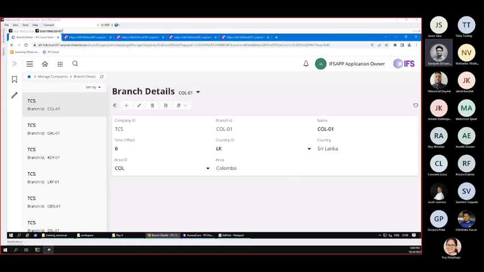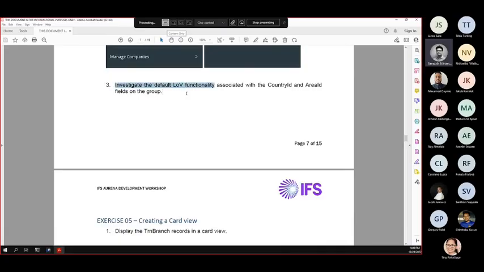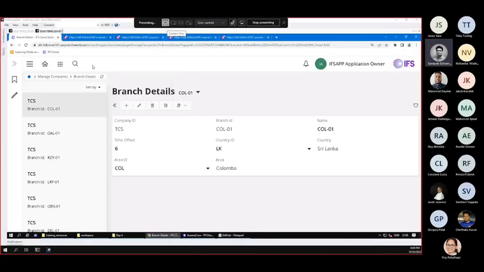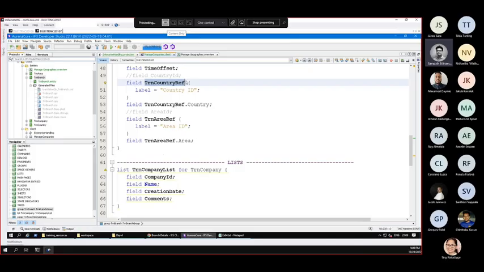Right. So what else? So we investigated the default LOV functionality, and how you do that is you use a reference to get the list of values. And typically these references will create awful prompts. Therefore, you typically need to add a label whenever you use it. You use a reference as a LOV. So please note that it's not TRN country dot country ID like this one, right? So if you're needing an LOV, you need to use just the reference name, not any field within it, right?